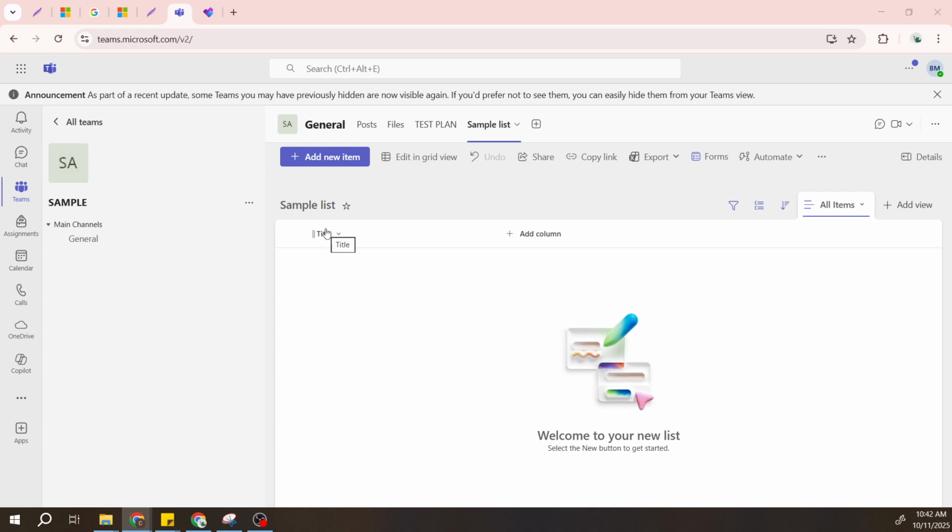So, there you have it. You've successfully added a Microsoft list to SharePoint and Teams in just a few minutes. With this setup, you'll be able to boost collaboration and productivity across your projects.